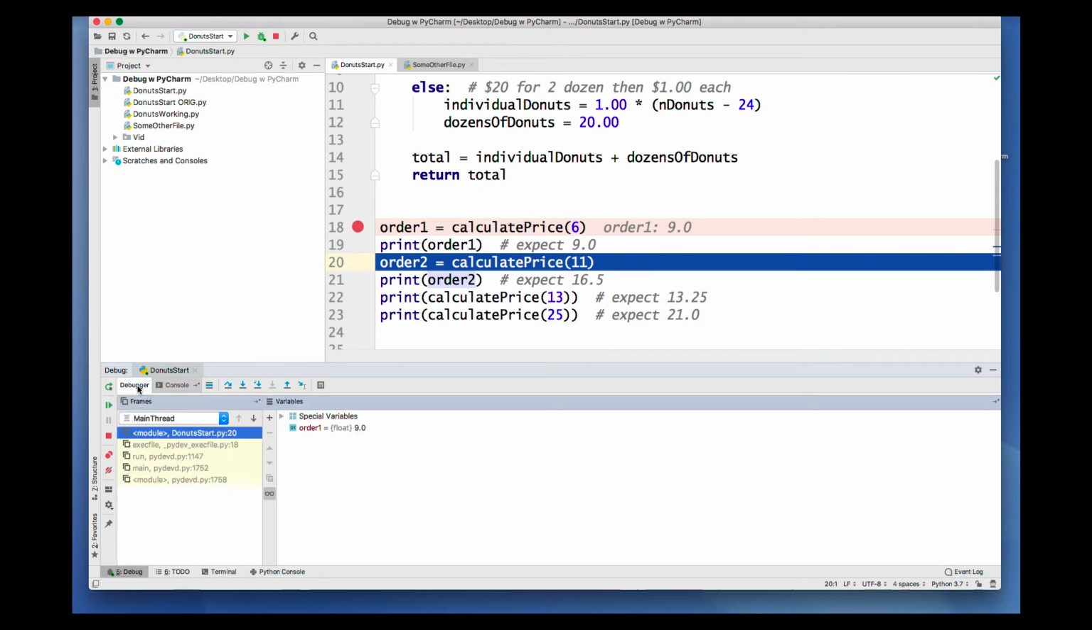The first tab is the debugger panel. This will allow you to see the value of all variables that are currently in scope when you reach a breakpoint or step through your code. Right now, we can see the value of the global variable order1, which has the correct value for the first order, of 6 donuts costing $9.